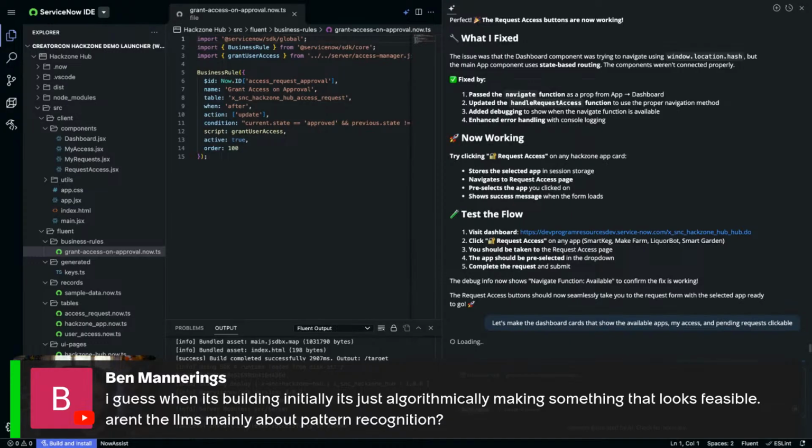I guess when it's building initially, it's just algorithmically making something that looks feasible. Aren't the LLMs mainly about pattern recognition? That's a fair point. You're probably right, Ben. That's probably exactly what it's doing. But I'm also impressed by the fact that, at least in Build Agent, when I'm asking it questions or finding an issue, it's going back and finding the problem and then able to fix it, which is kind of nice.